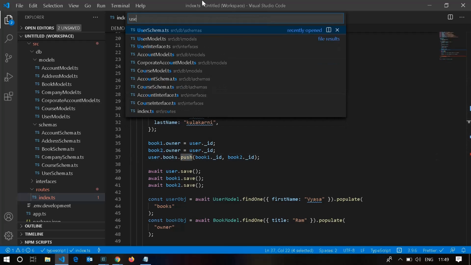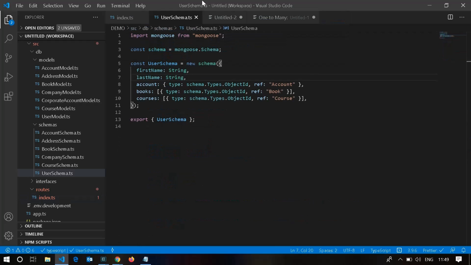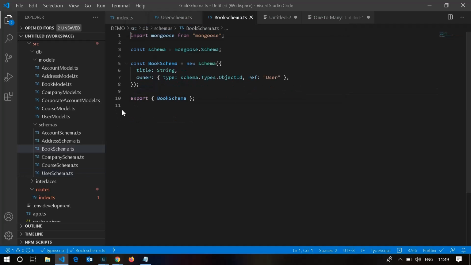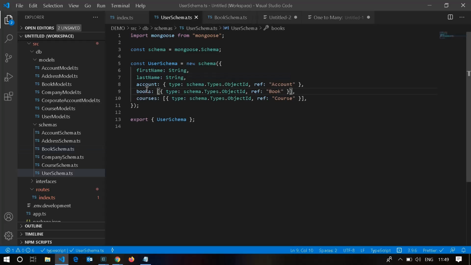Let's go to the user schema for better understanding. This is the schema. As you see, books is an array of objects, because a user has many books. If you go to the book schema in Mongoose, a book is owned by a user, so here we have only one owner, which is an object. Here in the user we have books, which is an array of objects of books.